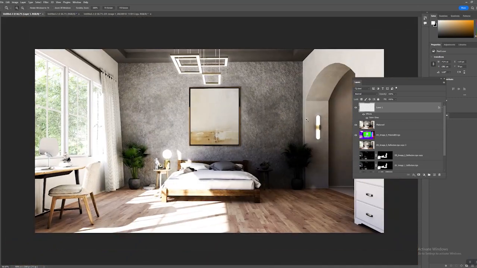It shouldn't be overpowering. This is not a nighttime shot. It's just a daytime one. You can also see we have a slight artifact down here on the bottom. Let's go ahead and add a mask and just brush out that glow effect really quickly. There we go. All right, lovely stuff.